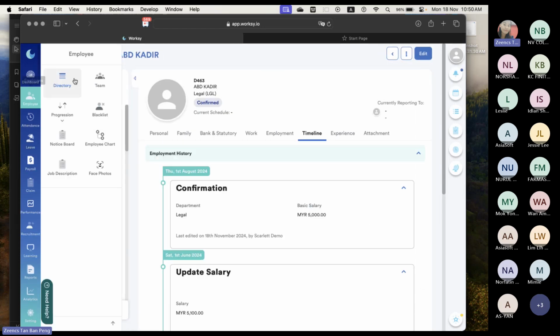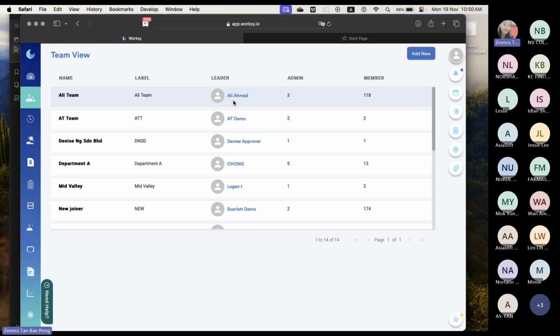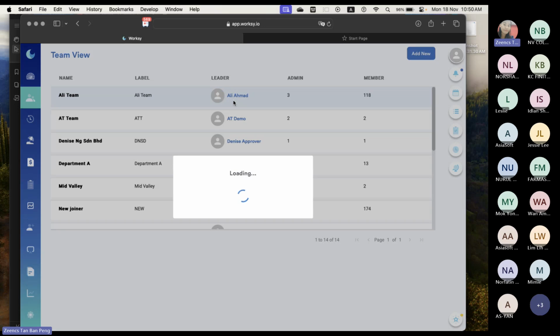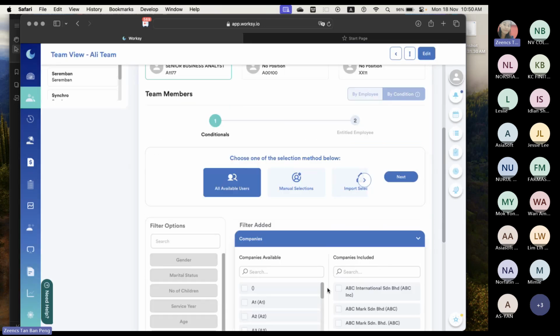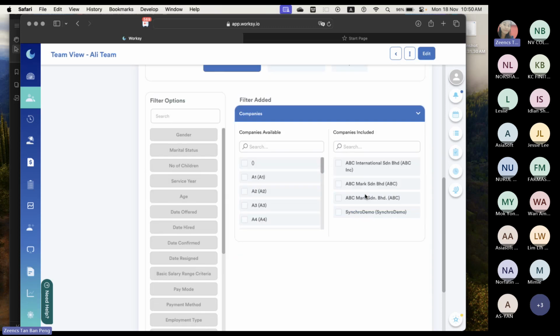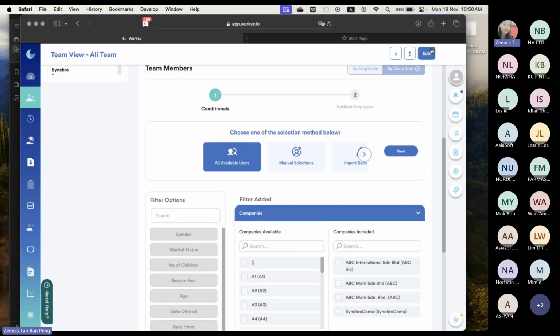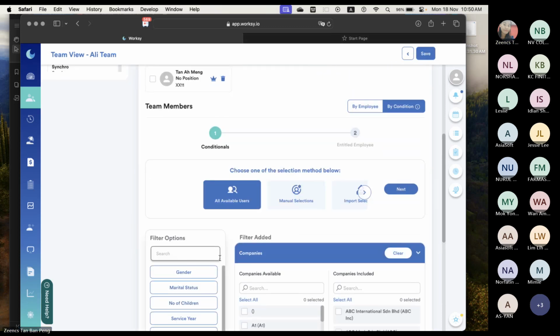Okay, then we have the teams. Teams is very straightforward. You want to group your employees under one group. Okay, for example, you have the Ali team. Then you want to group the Ali team under the team manager. Then who are the employees the manager is able to view? Okay, then you can use the filter function. This is the filter. Okay, like this.